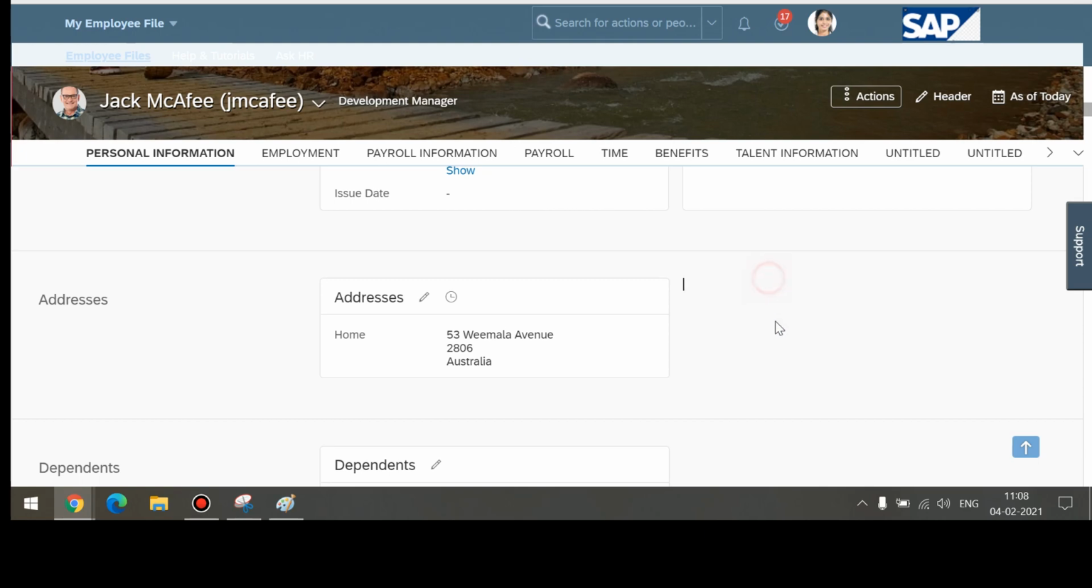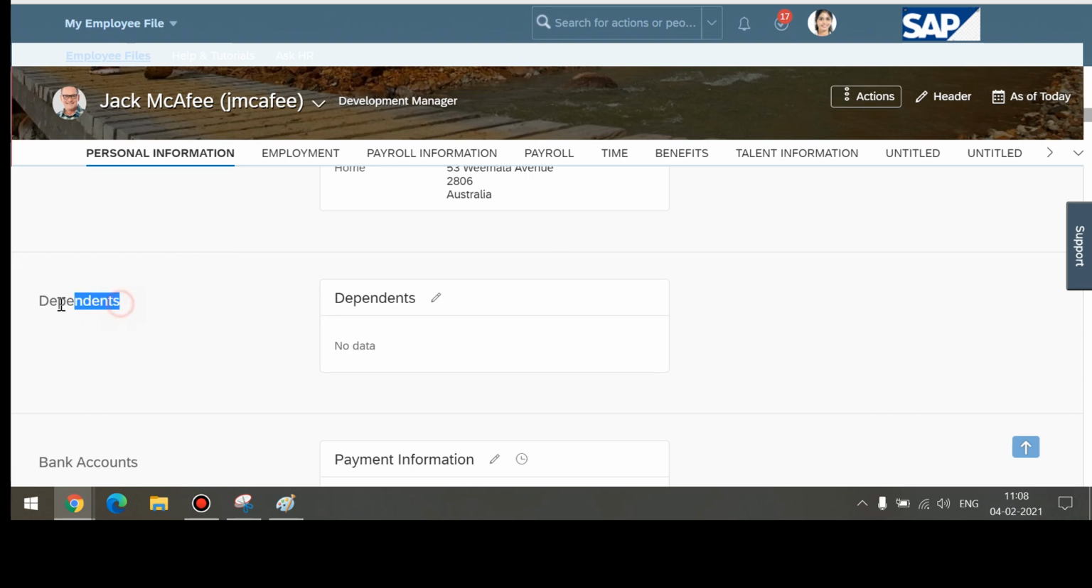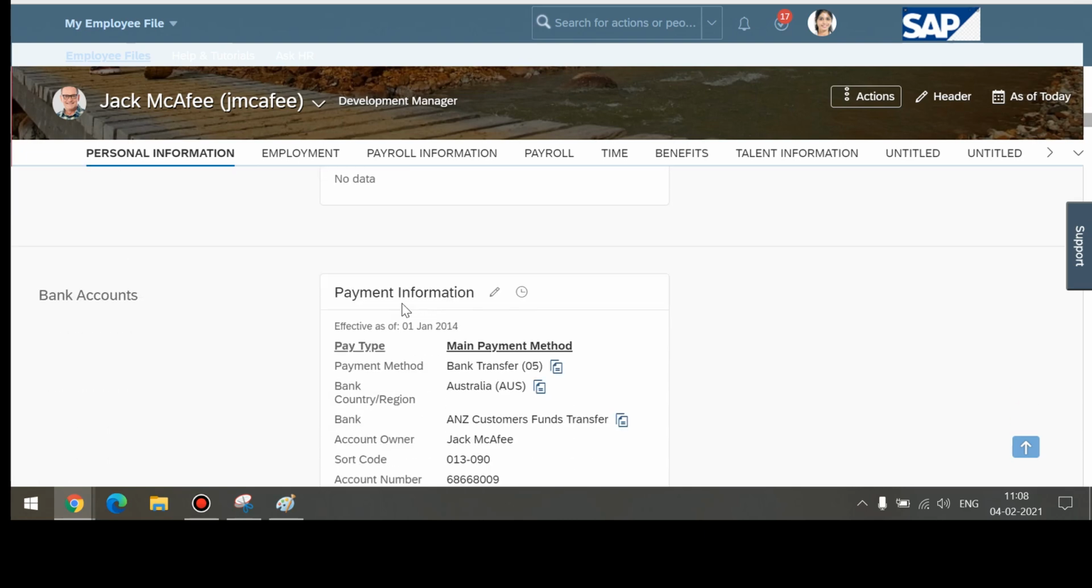Addresses, you might have different addresses. In case you're working abroad for a short assignment, then probably you'll have a local address, you'll have a home address, you'll have a permanent address, you can have a mailing address. Okay, different types of addresses can be maintained in the address portlet. Dependents, see, just by looking at the names you will be able to understand what this portlet is about. Dependents में हम dependents का spouse, kids, parents जो भी है उनको हम यहाँ पे मेंटेन करते हैं.